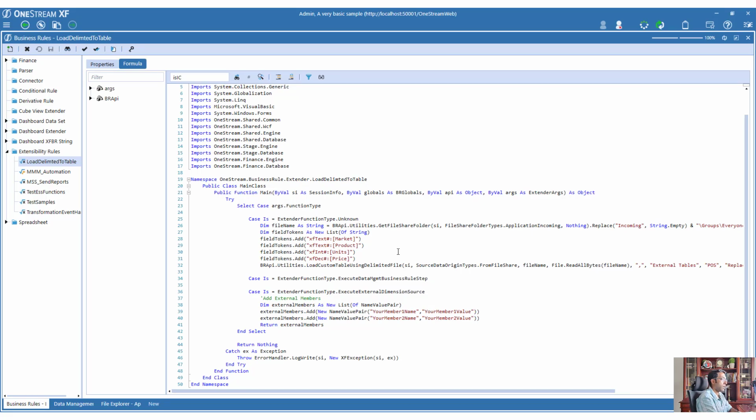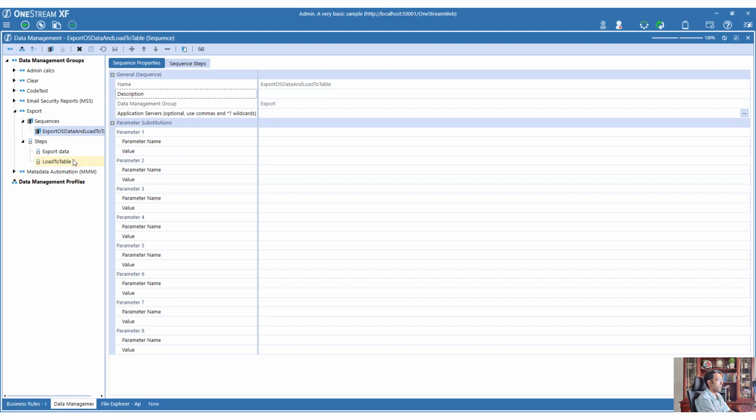So we will create a data management sequence to extract the data and then push it, and also reuse the last rule that we used. Let's look at our data management job.